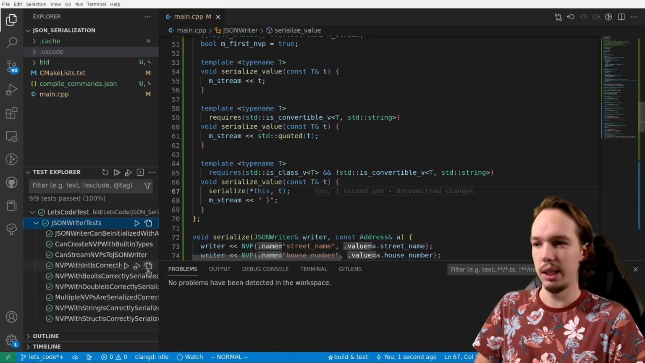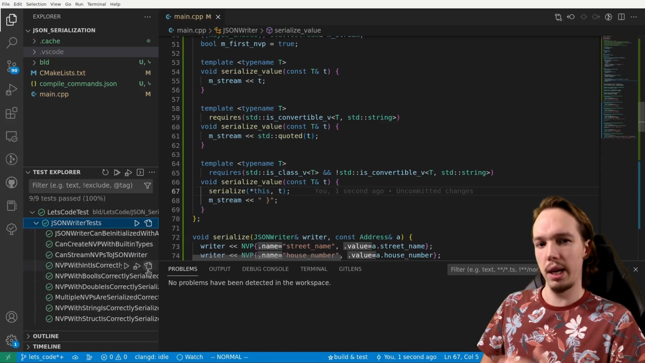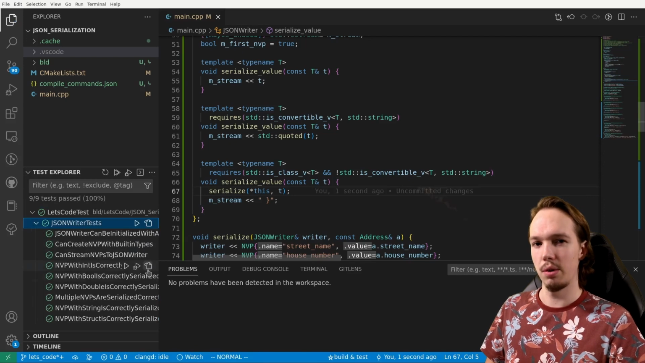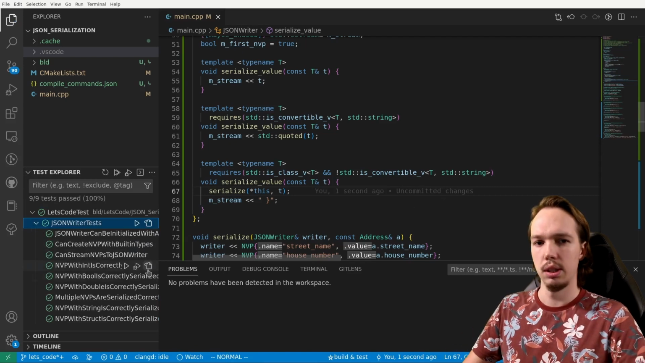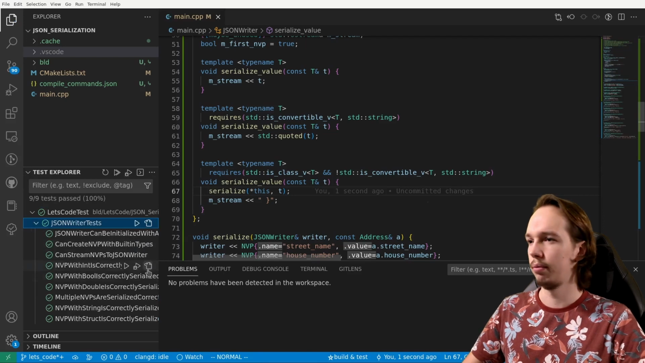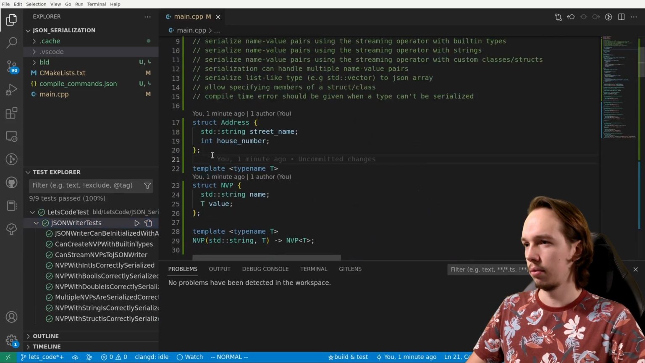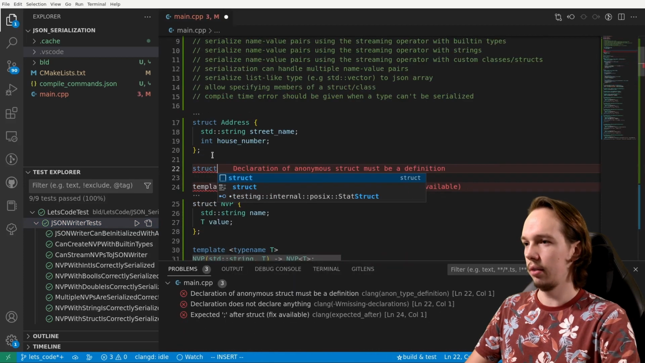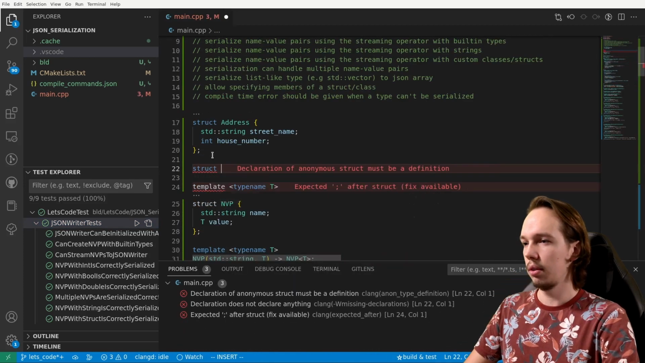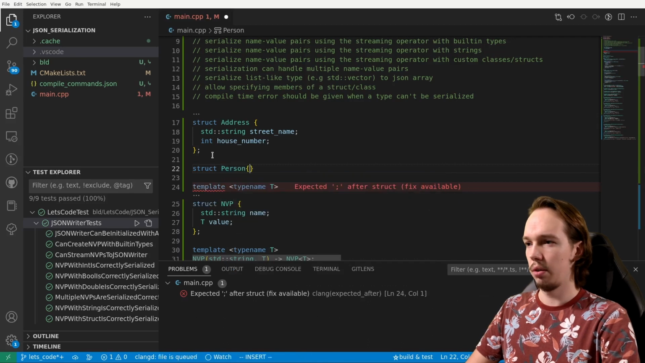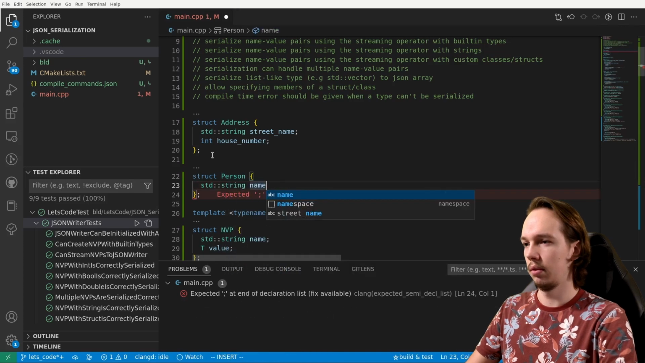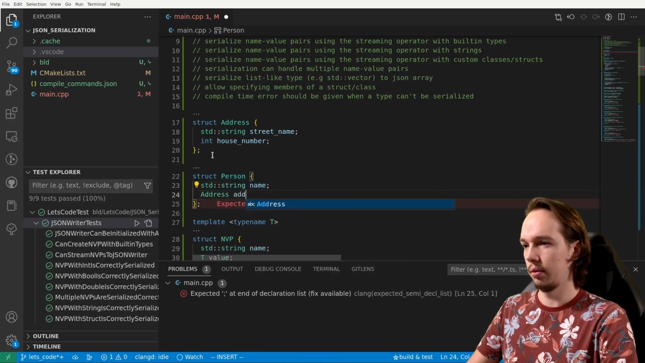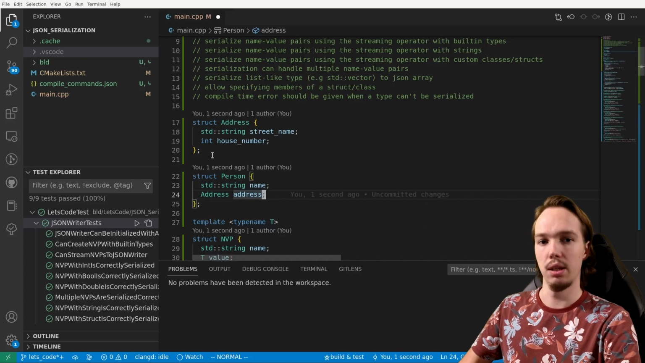However, my gut feeling is telling me that if we start working with some more complicated examples, we'll find that there's still some things going wrong with our commas and our braces when we nest different structs. So let's create some more complex test cases just to see if we can stress test our current implementation. Say we had a struct person, and the person has a name and an address. So now we're going to be nesting our custom classes.